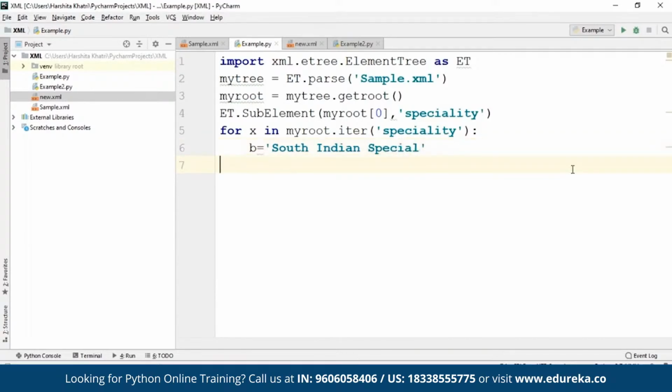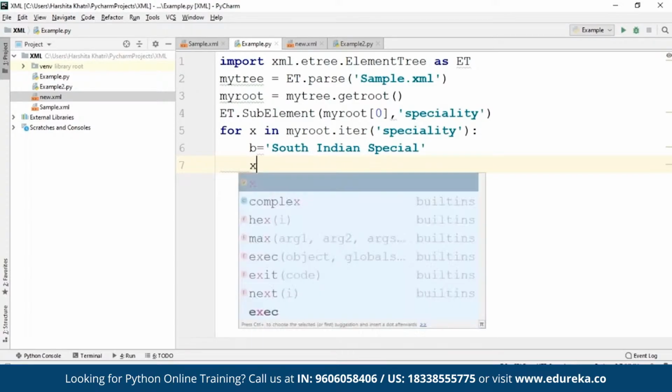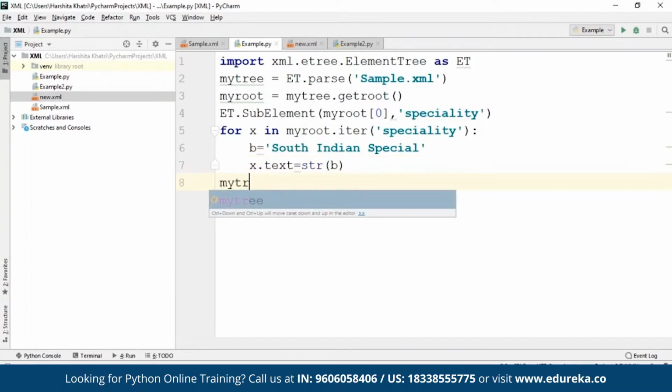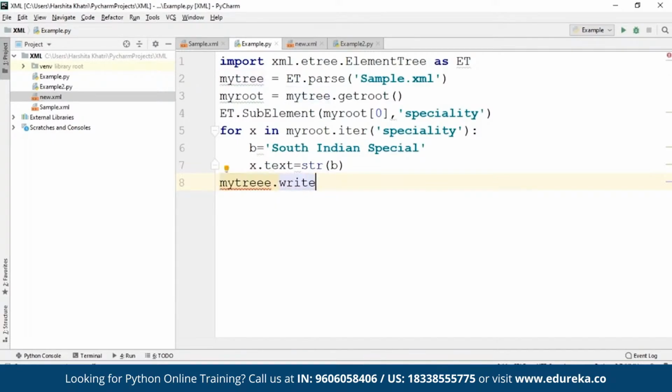You can give any description of your choice, guys. And then, just like I've done before, I'll say x.text equals the string of b. After this, I'll write the output to a new file. So for this, I'll use mytree.write. I've made a spelling mistake, sorry guys. mytree.write, and I'll say new2.xml, and I'll hit run.